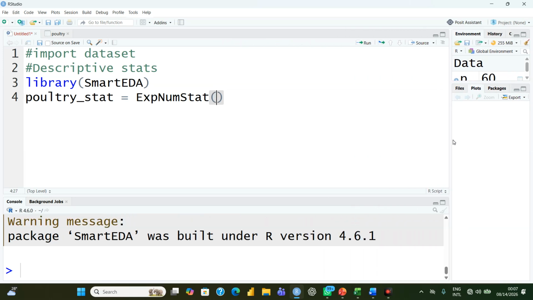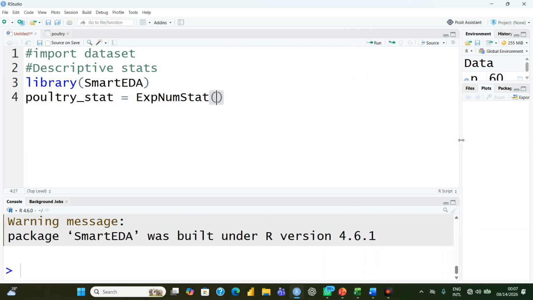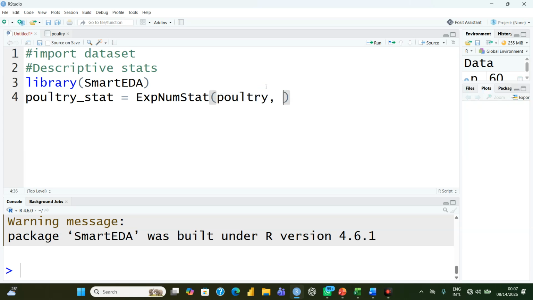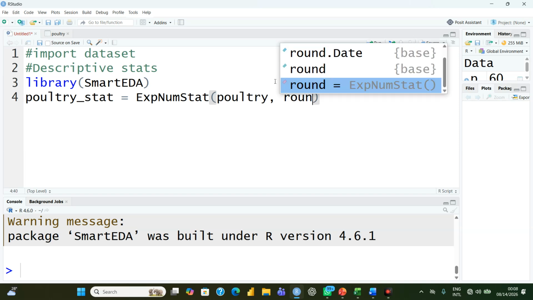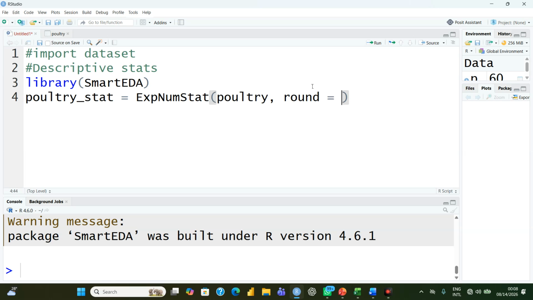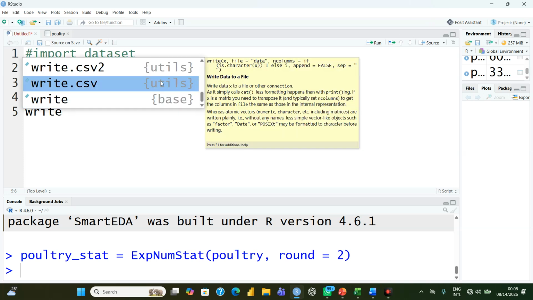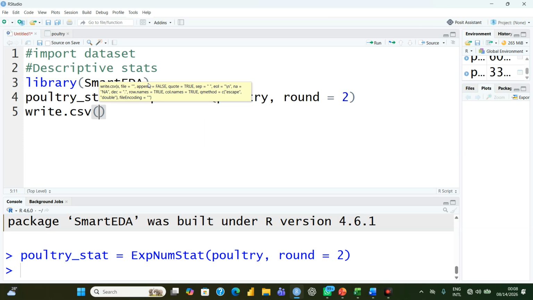So then move this here. Then your data set. My data is poultry. You pick it here, comma, then round, that is number of decimal places. Let us use 2. So you have this, run this. So you already have it now. Then take it to Microsoft Excel in CSV format. So you say write.csv. That's the fastest way to do it.